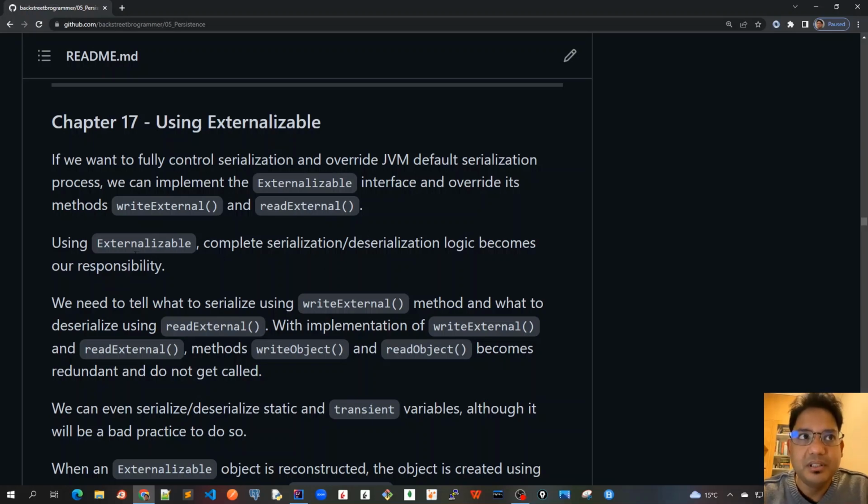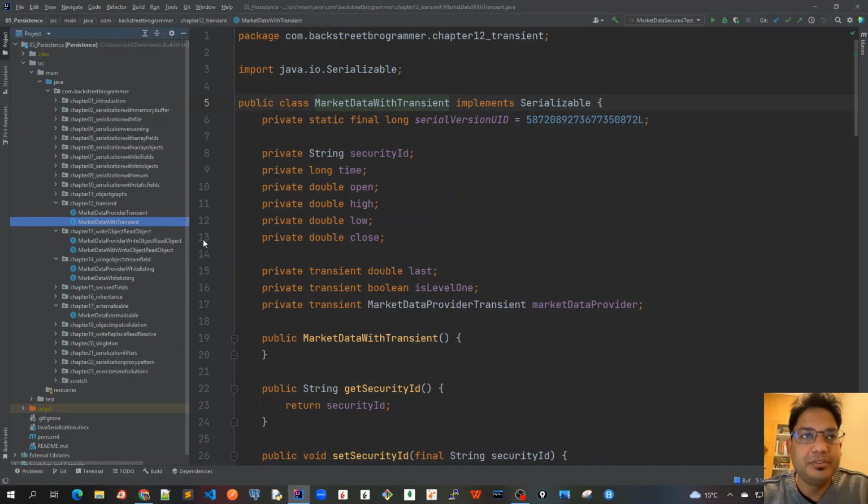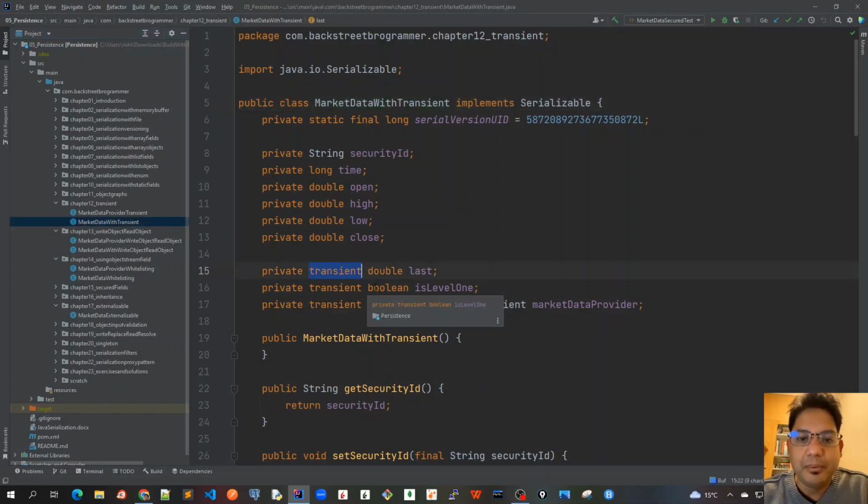Once we use Externalizable, the complete serialization and deserialization logic becomes our responsibility. Our means the developer's responsibility. In the previous chapters, we have seen some ways that we were able to control serialization a little bit. For example, using the transient keyword, we were able to blacklist some of the variables which we don't want to serialize or deserialize. For example, it can be a primitive or an object reference.